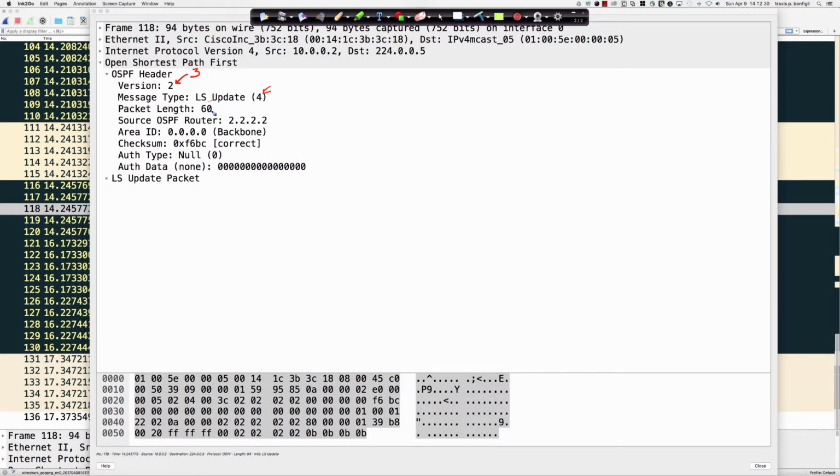And then we've got the packet length. Now remember, you're probably saying, well, wait a second, you just said it was a 24-byte header. Well, remember, this is reflecting the entire length, the entire size of the packet. So it's the header plus the data, this variable data that's going to go with the OSPF header. Because again, it could be a link state update, it could be a hello packet. So this field will vary, but we can deduce that if the header is 24 bytes and we've got 60 bytes total, then this is going to end up being 36 bytes.